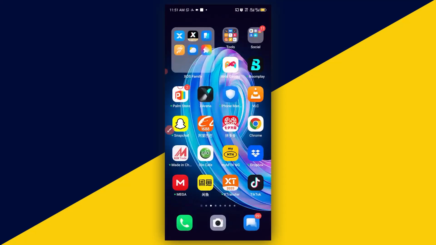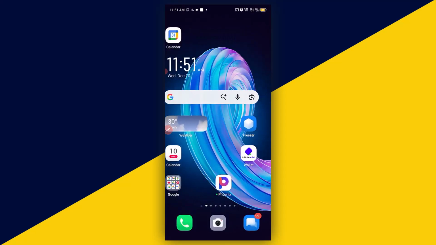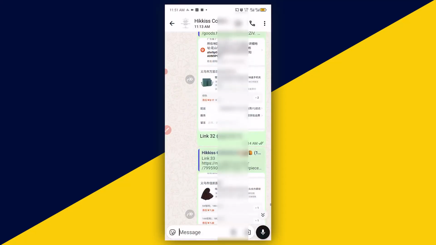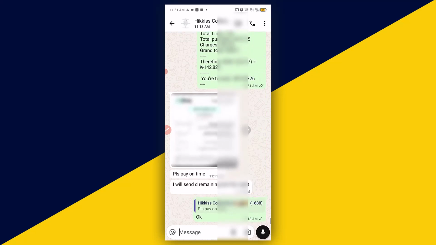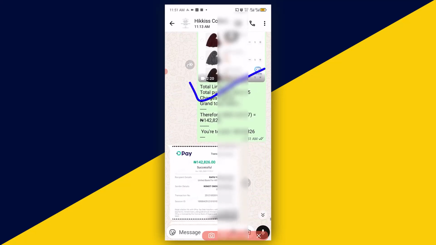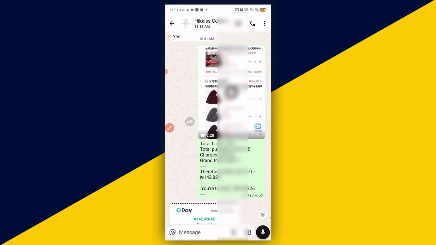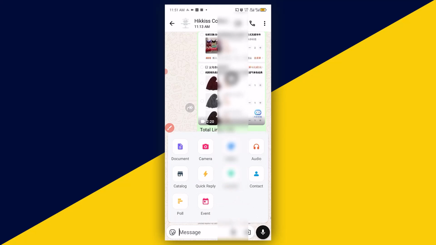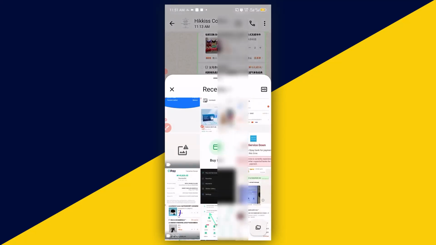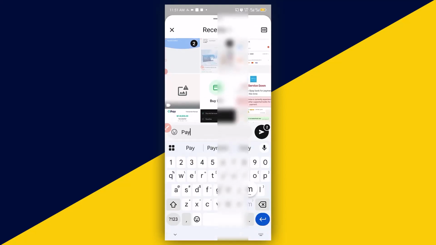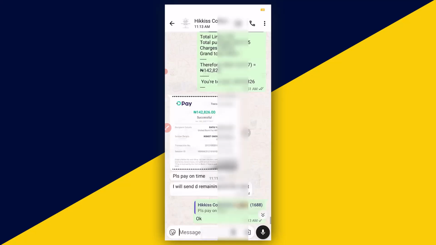Finally, I will exit from my Pinduoduo and go to my WhatsApp and send proof of payment to the person that asked me to pay for them. So right here, you can see all the billing and quotation, including their order video. So I'll click on here now, then go to my gallery, select the two proofs of payment, say payment made, and send.